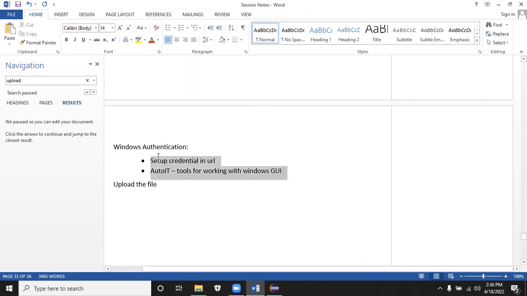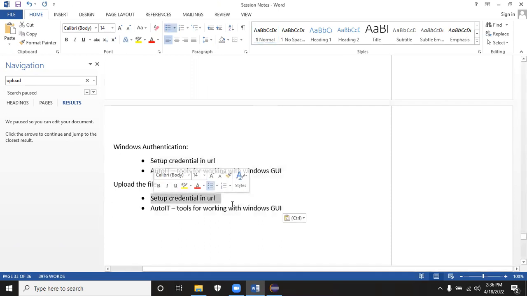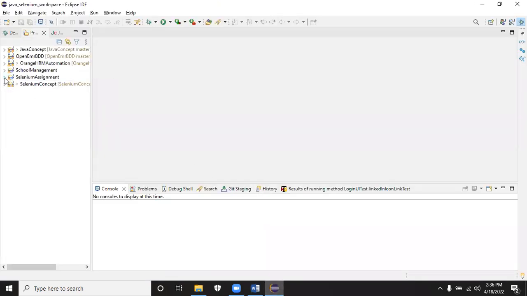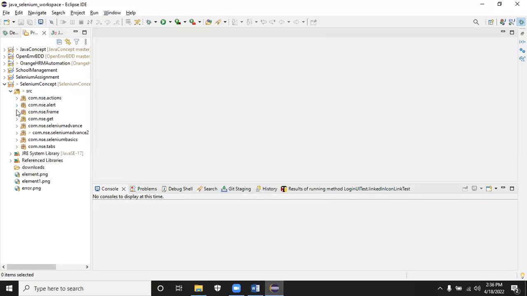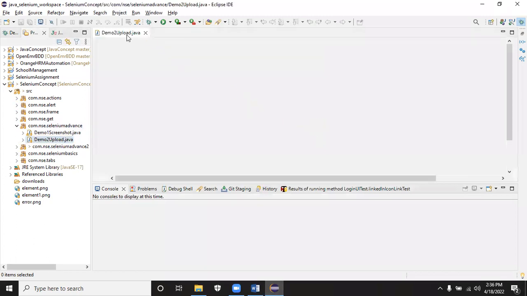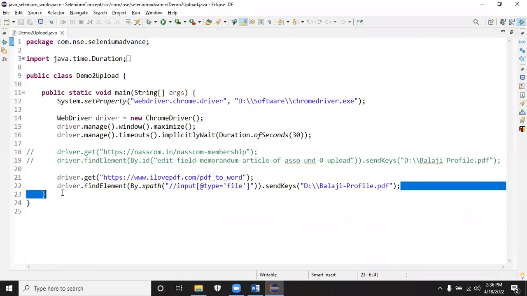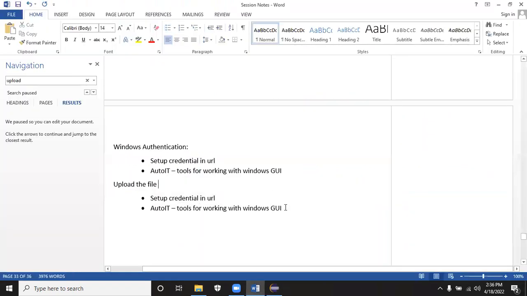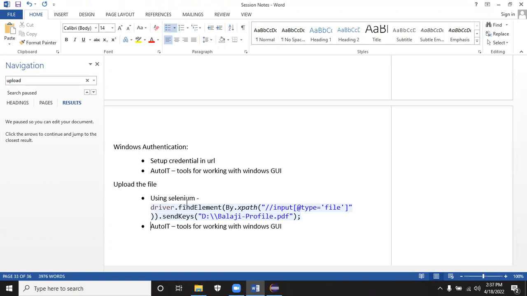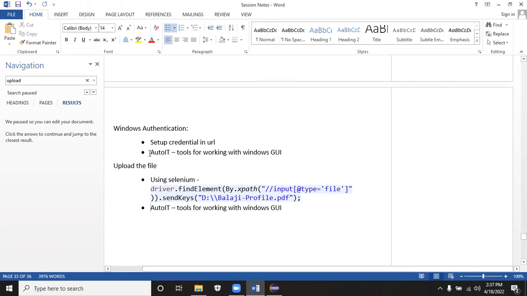One is by using AutoIT, the other one is using find element and send keys, which we have seen in the Selenium concept: how to upload the file, which I have shown. That is one option, finding the element and then uploading the file. The other option is using AutoIT. Right now you need to understand how to use AutoIT for doing the Windows authentication and how to use AutoIT for uploading a file.